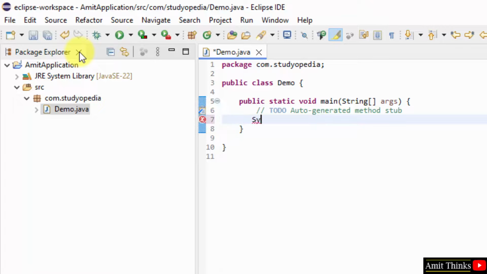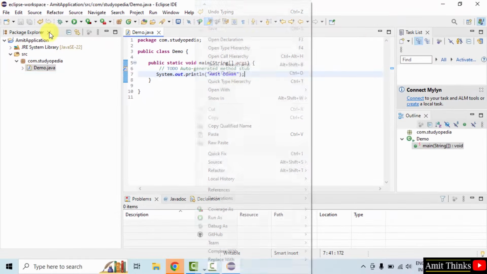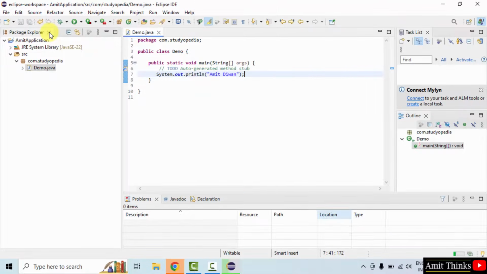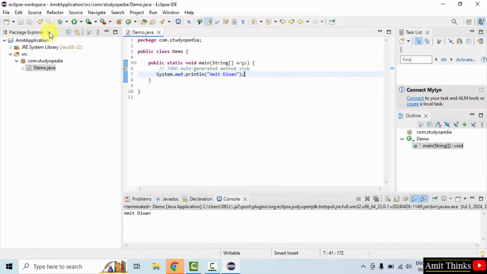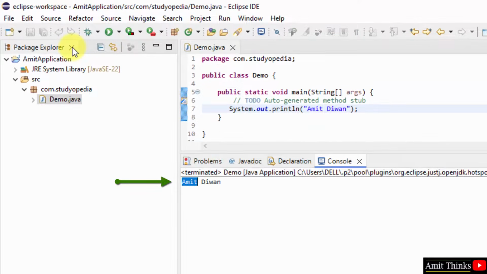Let us print something quickly. So we will use println method to print something. I'll print my name. Semicolon. File. Save. Right click and you can run from here directly. Run as. Now you can see, here it is. We printed whatever was inside println method.